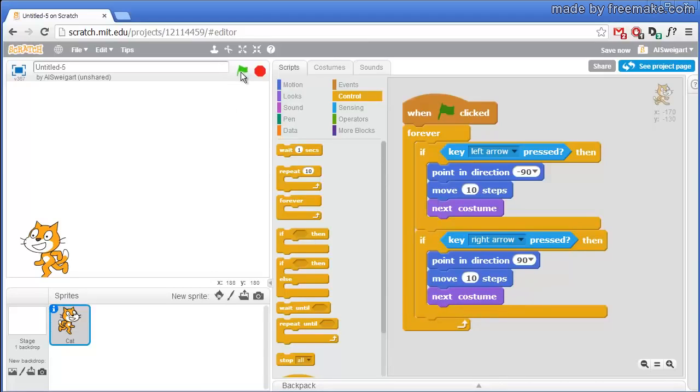So we can test this out by clicking on the green flag. Alright, click on the red stop button to stop the program. Next, we're going to have to add code that implements gravity.